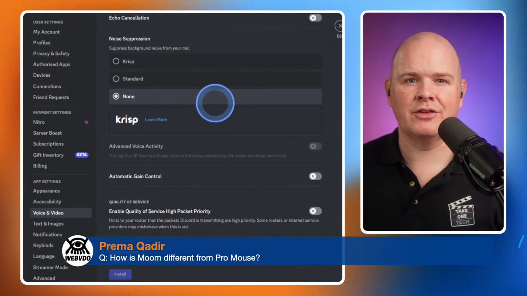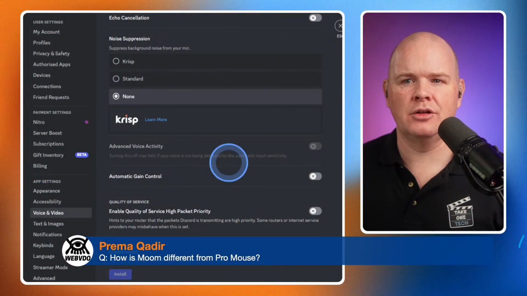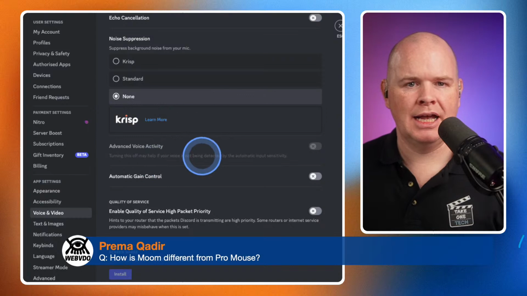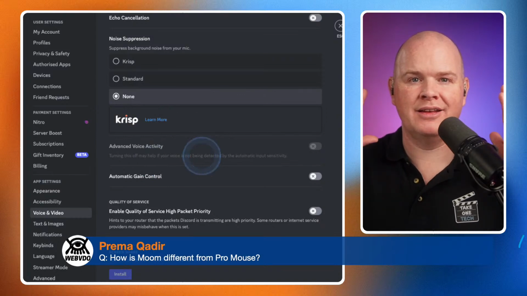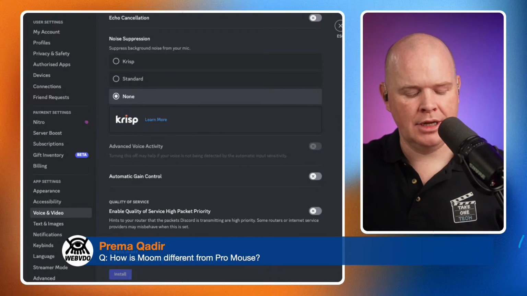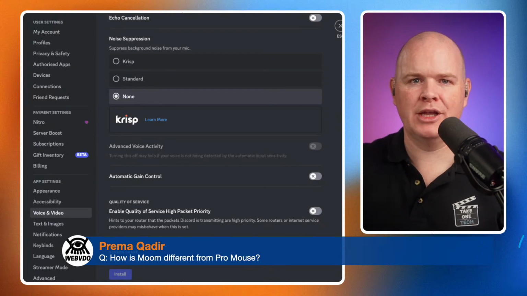How is Moom different from ProMouse? ProMouse is the thing that I'm using to demonstrate on the screen with. So if I come back to this scene, ProMouse is this little pointer that is on screen now. Moom is basically putting things in the right places on the screen. So Moom is for screen organization. ProMouse is for demos where you want to highlight the mouse pointer.